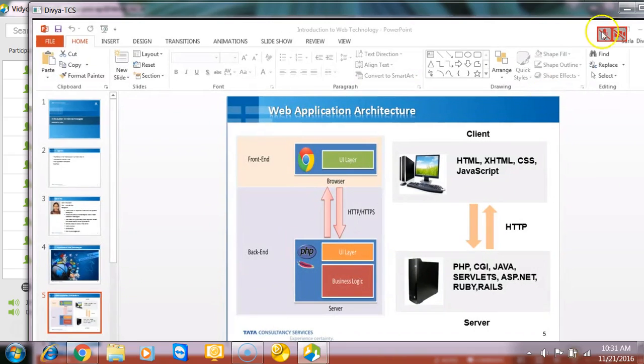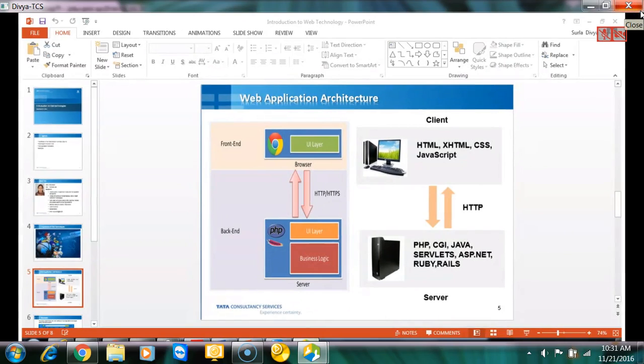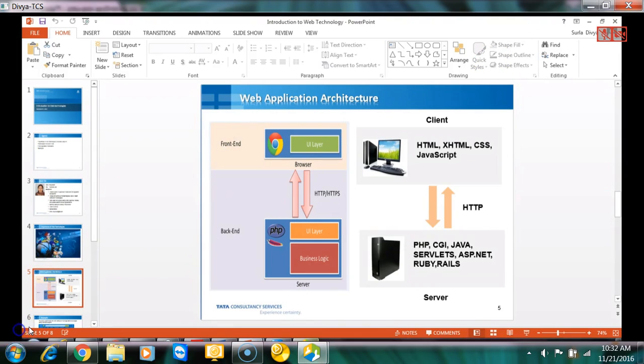So here you can see the web application architecture. I'm repeating this slide so that if anyone missed, you can have a quick walkthrough of how it is made. Whenever you are able to view a page on your web browser, let's think of the different technologies or tools involved. They are HTML, XHTML, CSS, JavaScript, and some other underlying technologies.